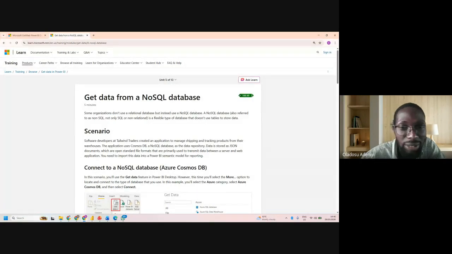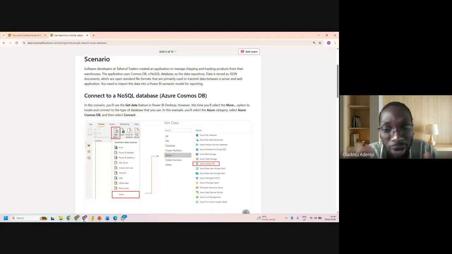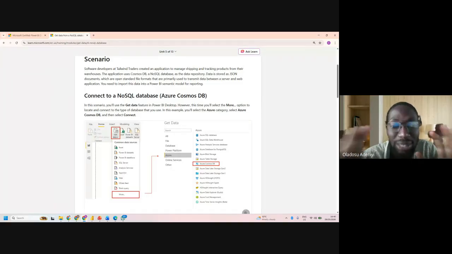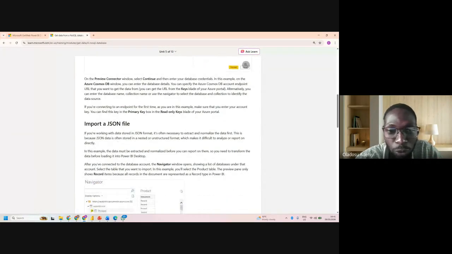the next thing is how to get data from a NoSQL database. I did not explain NoSQL database yesterday, because I don't have any data from Azure Cosmos DB. Generally, it is data engineering that makes use of Azure Cosmos DB, guys. So how can you get data from Cosmos DB?